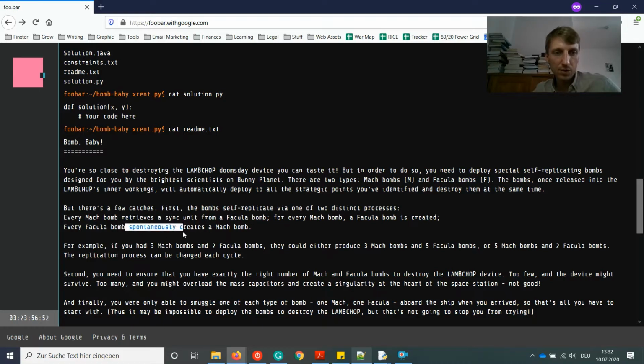Every fecular bomb spontaneously creates a match bomb. For example, if you had 3 match bombs and 2 fecular bombs, they could either produce 3 match bombs and 5 fecular bombs, or 5 match bombs and 2 fecular bombs.